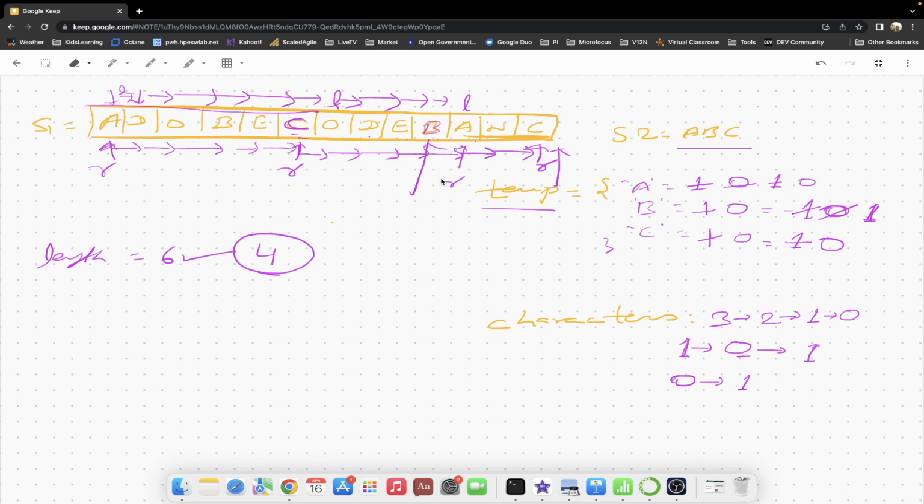So it will give me the string. Right? This gives me the substring basically. The substring would be B, A, N and C. Okay, we'll quickly look at the template that we learned last time and we'll see how it is fitting here.